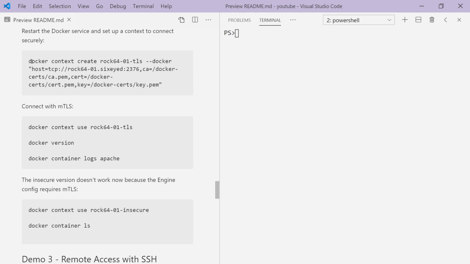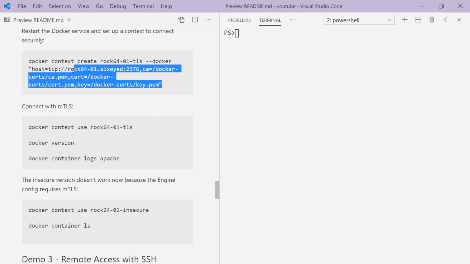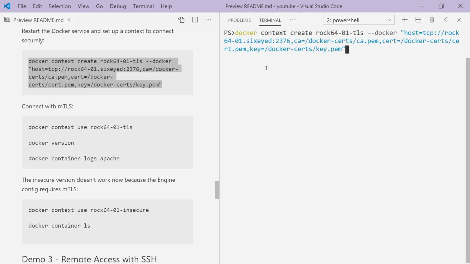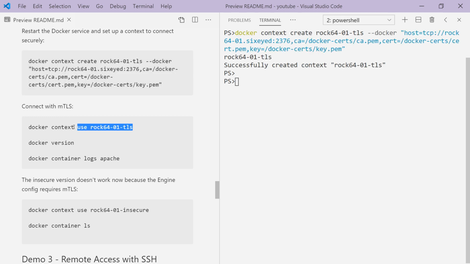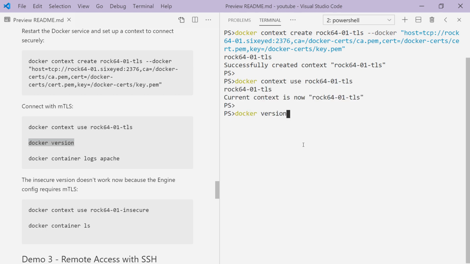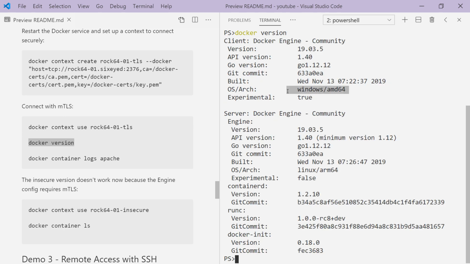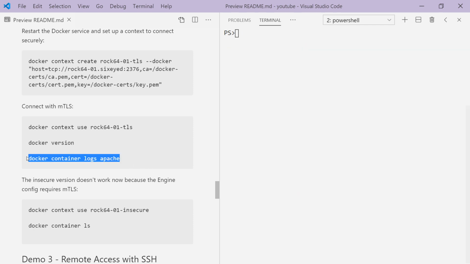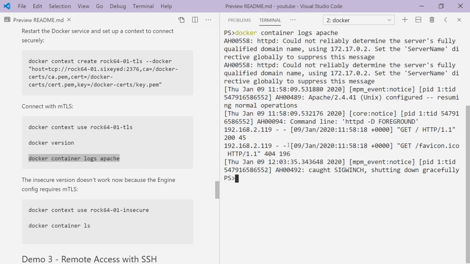I can create a new context. So I'm using the same Docker context create command, give this a new name, and then the new parameter is I'm using port 2376, and I'm also including the paths to all the certificates: my certificate authority, my client cert, and my client key. Okay, so let's connect with that. So that all looks good. Now I can switch to using that context. I can check the version. So I should see, same as before, that my client is Windows running on Intel and my server is Linux running on ARM. And because I'm now connected and this is all going securely over mutual TLS, I can go and look at the logs from my Apache container that's up and running.